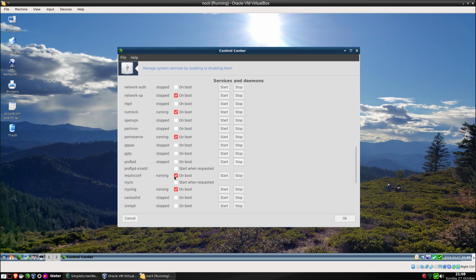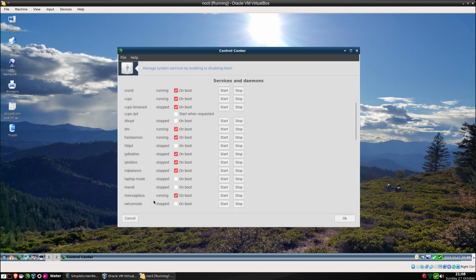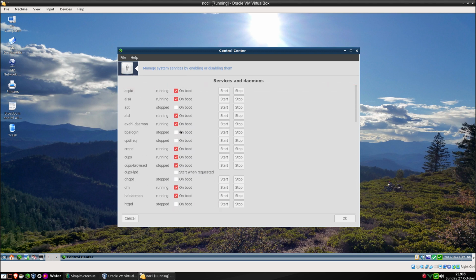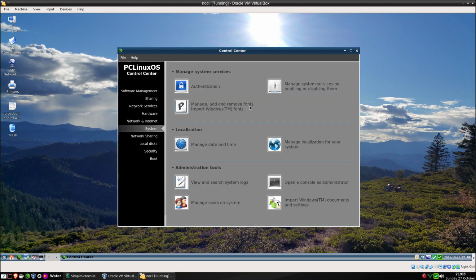You can also start services when requested. You see the idea here, obviously. VPO login, blah blah. Okay, CPU freak. So I'm going to just click OK at that.